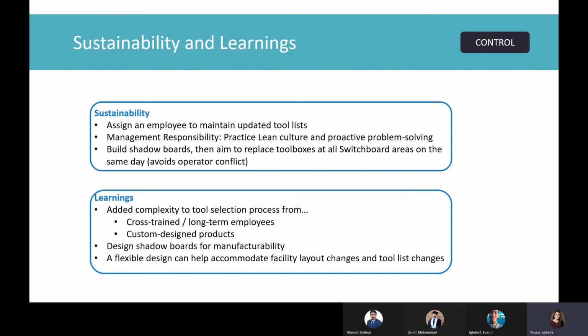From this project, we learned that there's added complexity to the tool selection process from cross-trained and long-term employees. This complexity meant it took longer than expected for us to update the tool list. We also learned that custom design products in the switchboard area led to a greater variety of tools, which also meant updating the tool list took longer than expected.